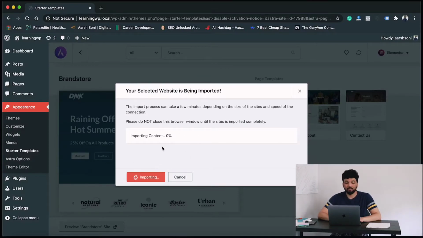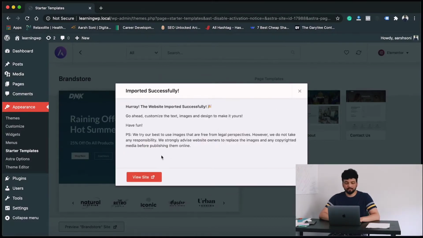And it's importing all the contents for us. As I said guys, it's going to take a couple of minutes, but it's going to give us a pre-built website which should have all the contents we want. As you can see, the import is done successfully and it says visit your site. So go ahead and click visit site. I'll open it in a new tab.